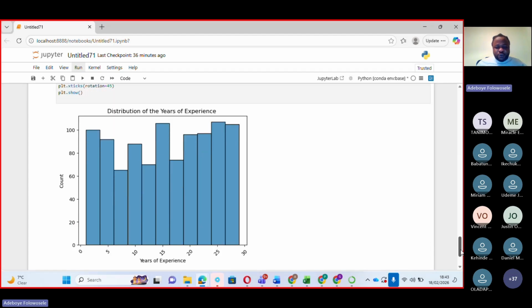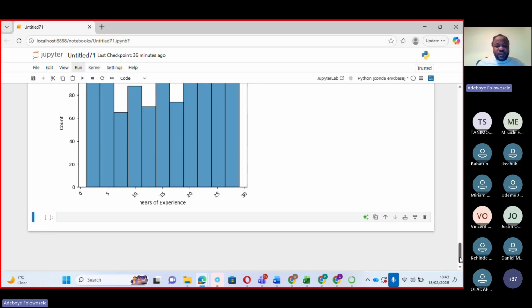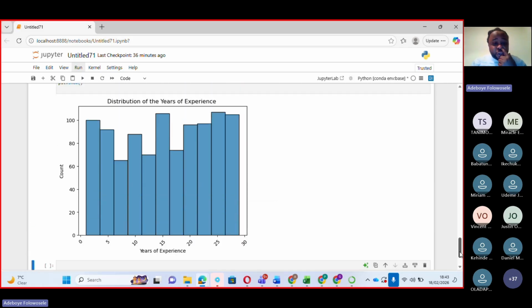So now, look at it. If you look at this, you will see that it's quite different from the bar chart. Very, very different. What this is showing for this company is the distribution of the years of experience. And it looks like we have more people that have spent 25 years, followed by 15 years. So that's the essence of a histogram chart.